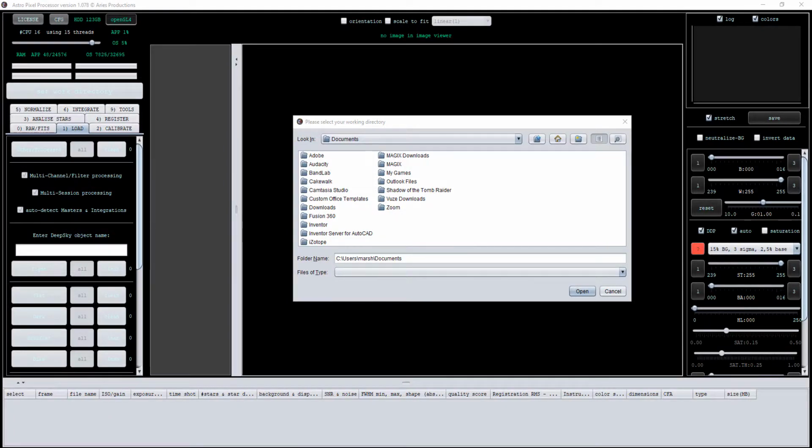So I'm going to take a little bit of time today and walk through the processing on some data I captured over the last few clear evenings we've had. This is on the Iris Nebula, NGC 7023. I'll be using AstroPixel Processor version 1.078 and finishing it off in Photoshop.